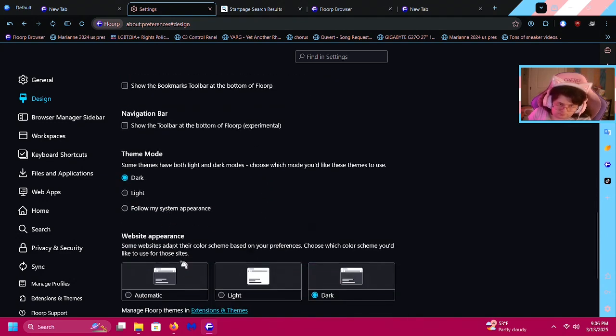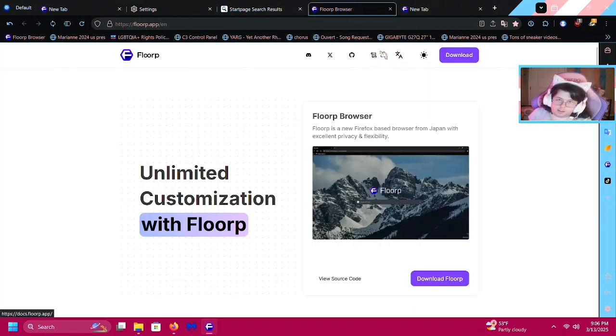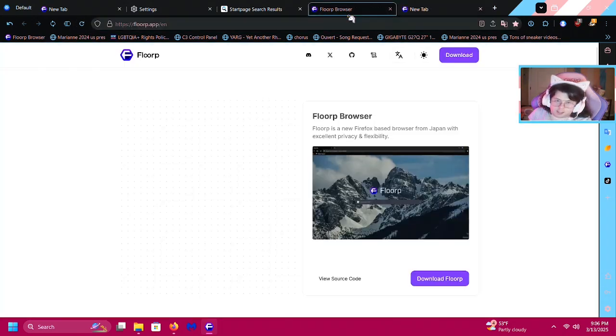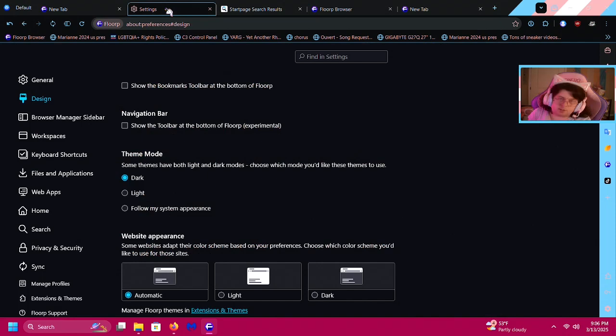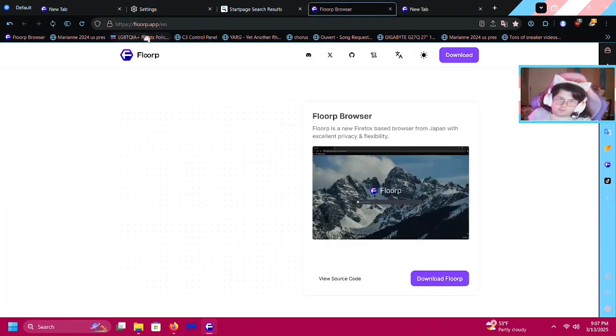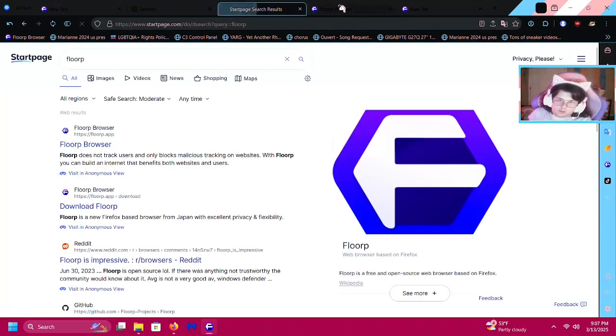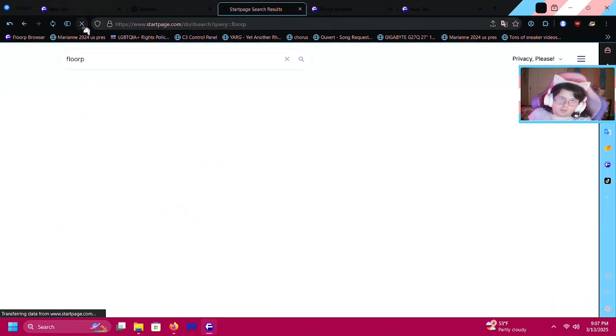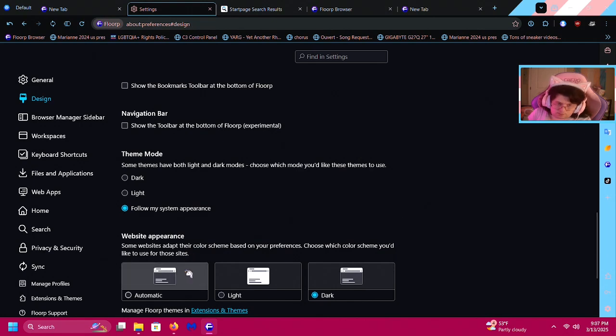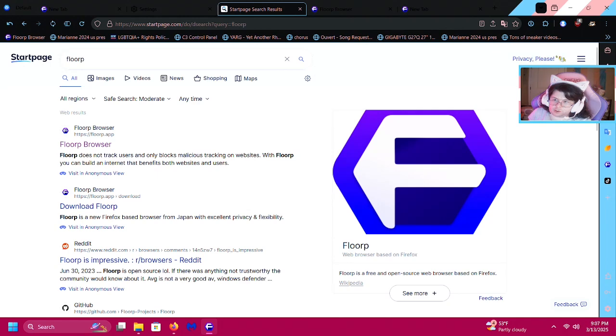I have it automatic. Okay, yeah. So it's not going to. It's going to bring me into this light thing. Follow my systems thing. I wanted to see how things go. Because when you go to start page, it should be dark design, and start page is not dark.